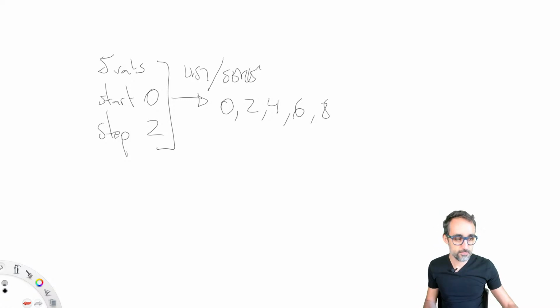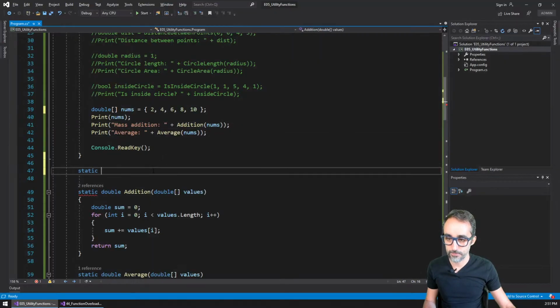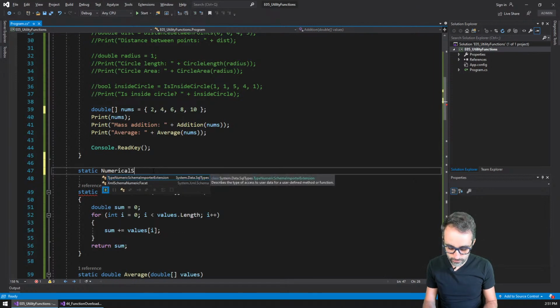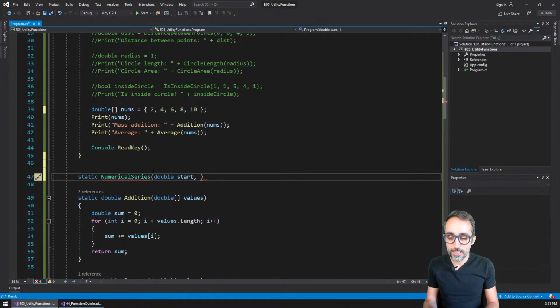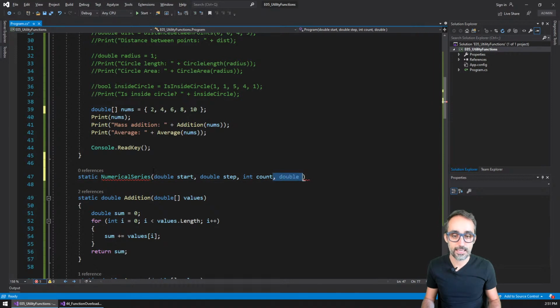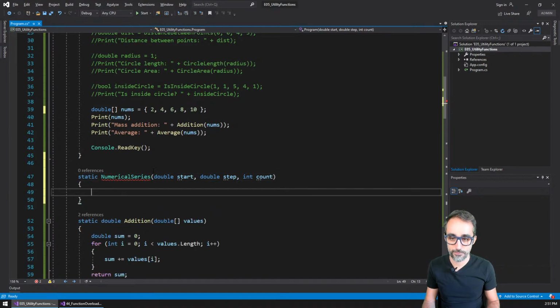So let's take a look at how to implement this here. What I'm going to do is call this function Numerical Series, and the first value is going to be the start, and then the number of elements is going to be an integer in this case, because I don't want to have like 0.5 elements. And actually I may want to do the step value here as a double, and then the last one is going to be count. So how many elements do I have?